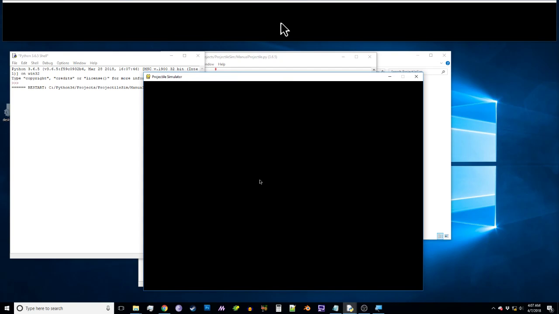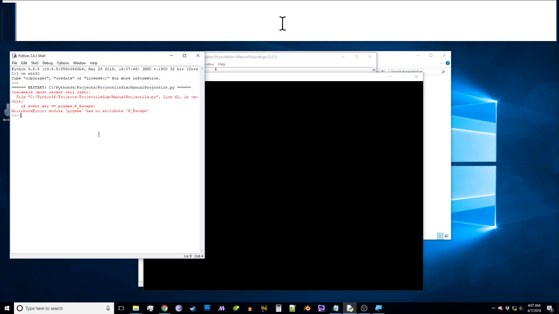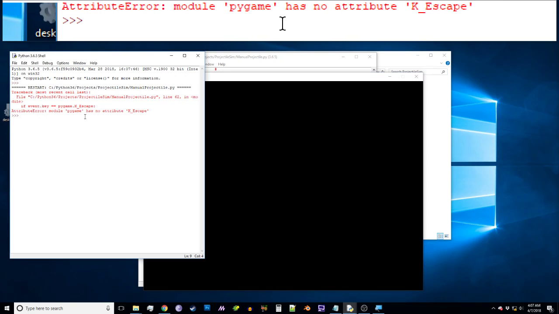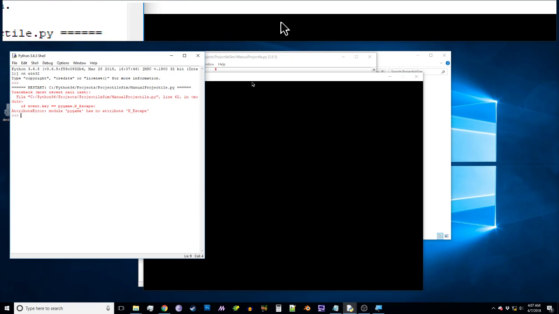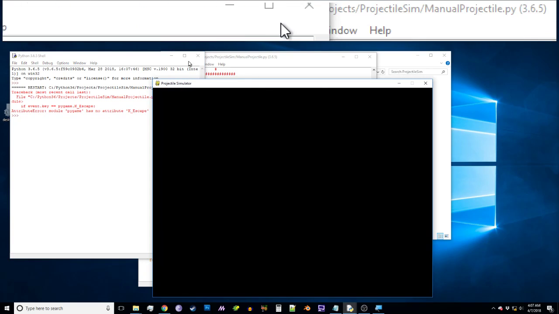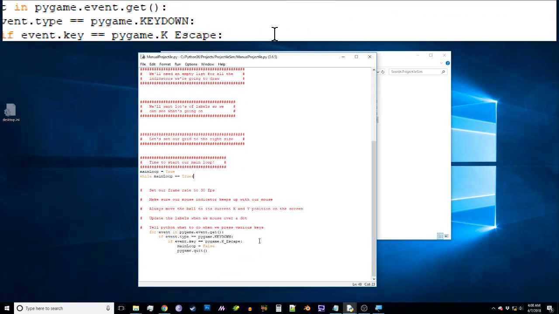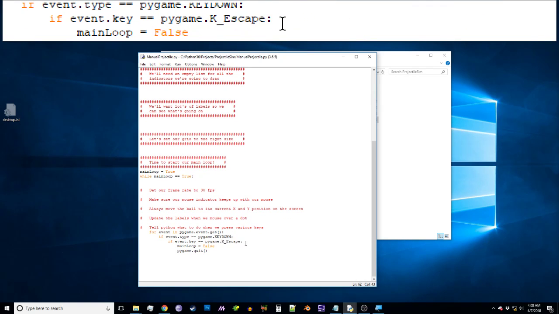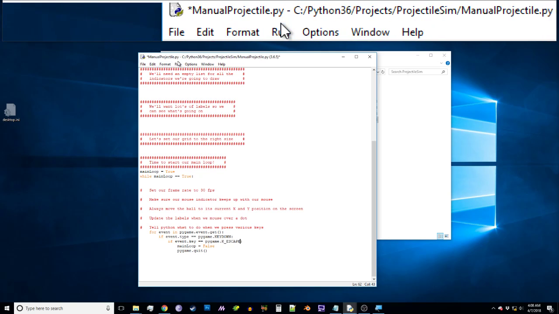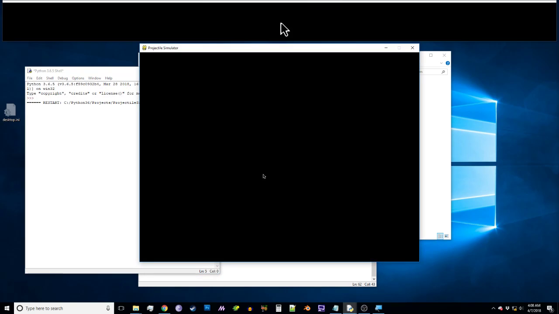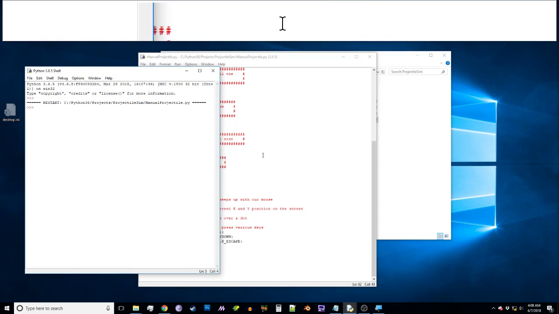But if we hit the escape key, oh, something gone wrong here too. Okay, so yeah, I think the escape is incorrect there. Let's go ahead. We're just going to hit this X up here on my little debug thing. And let's try capitalizing that whole thing. Okay. All right, it opens that window. We hit the escape button. All right, and it closes down.